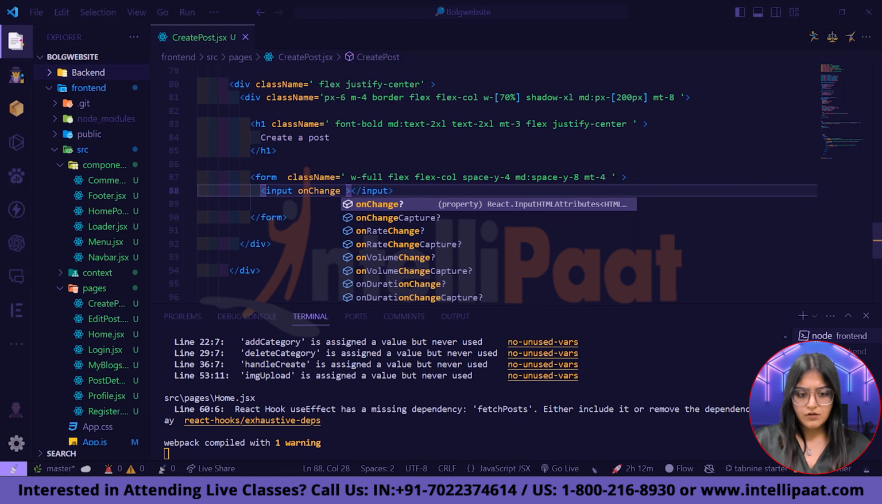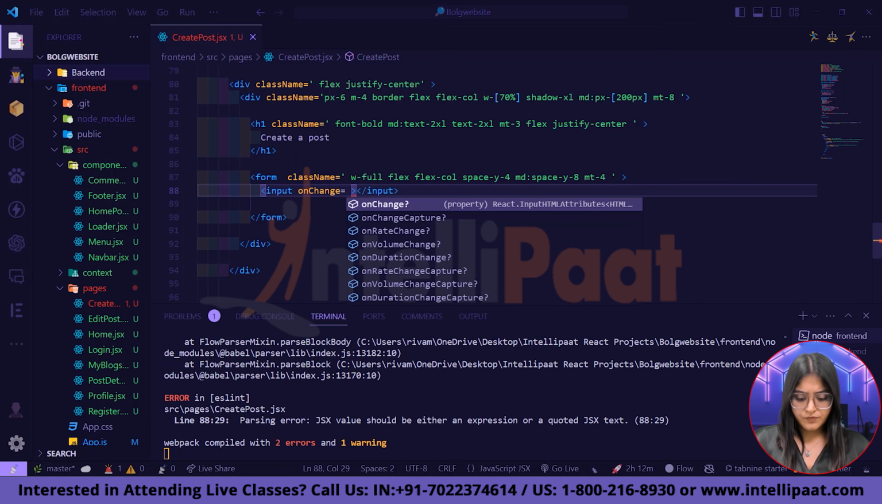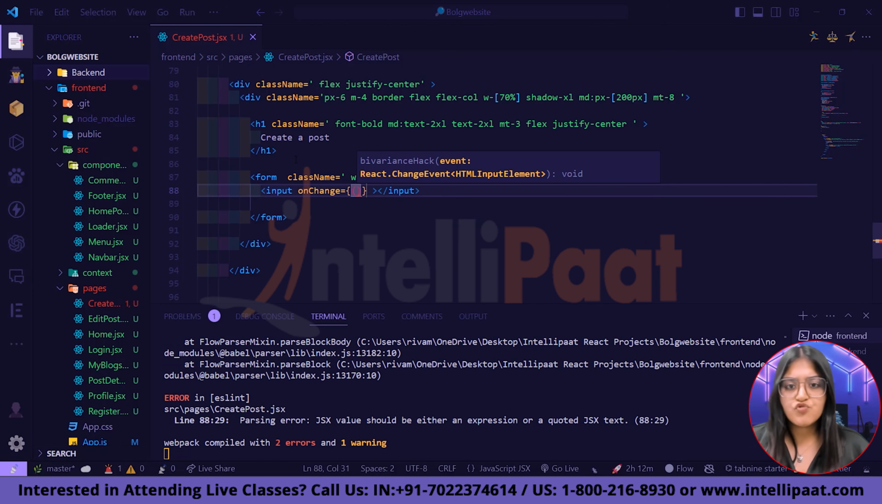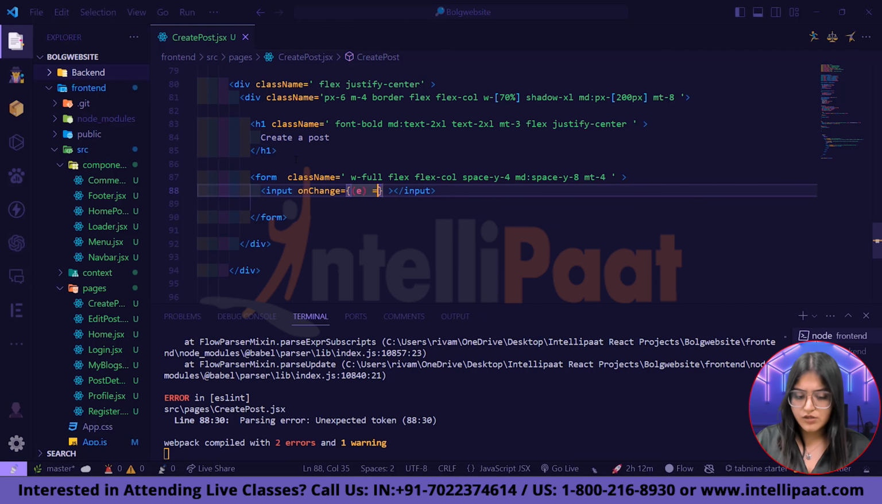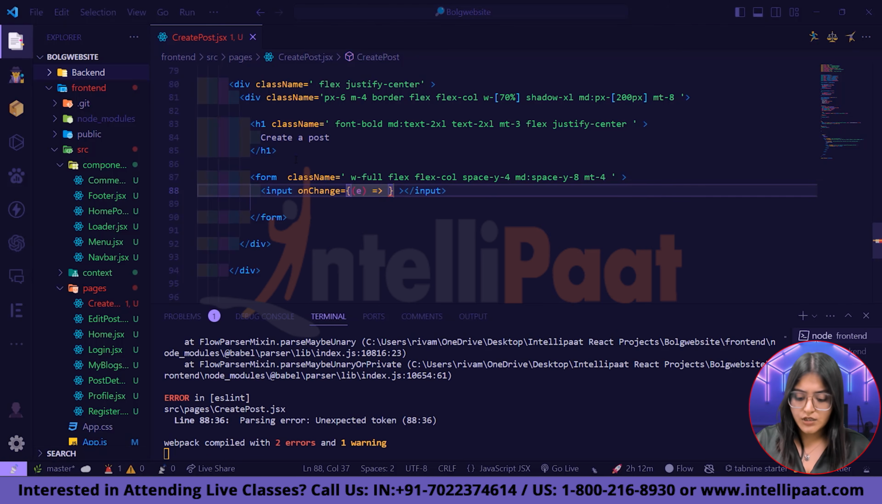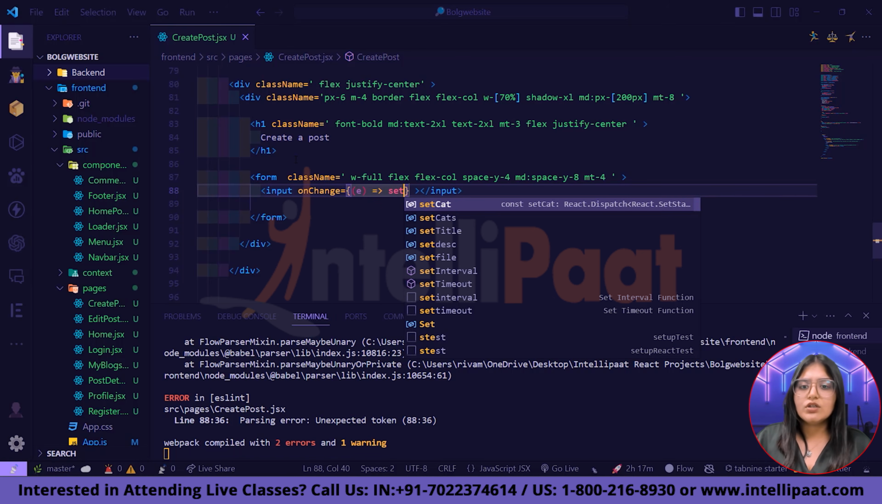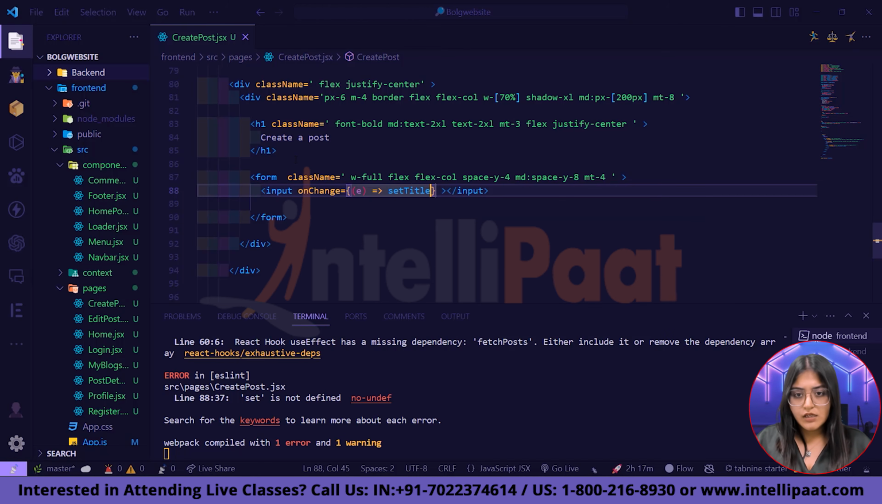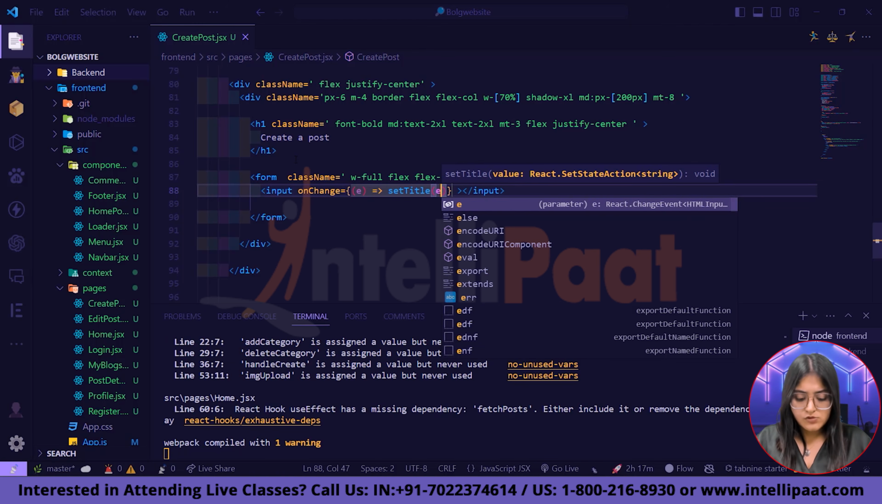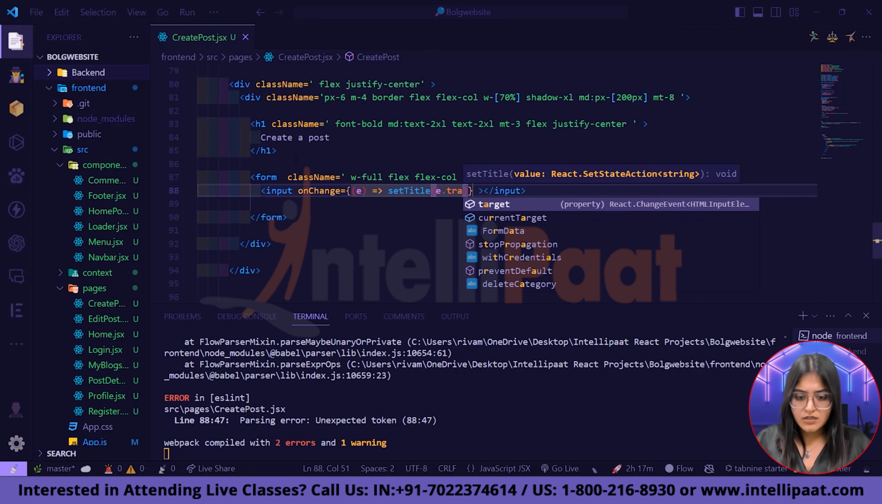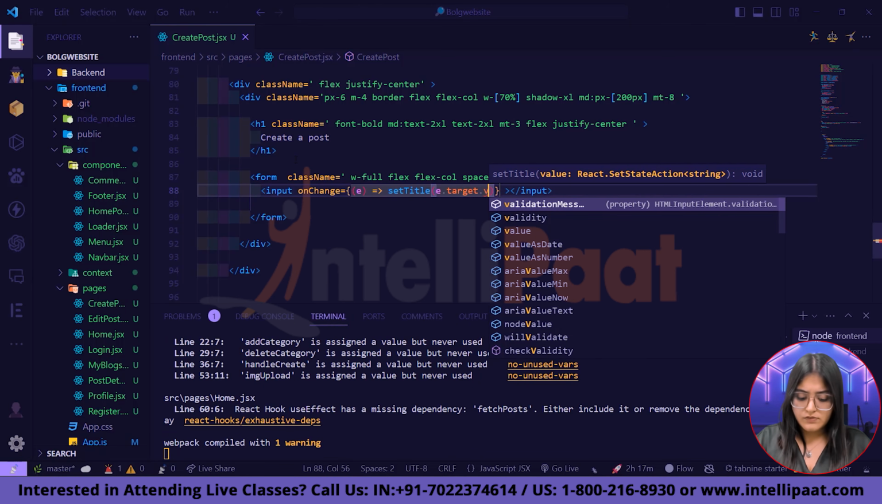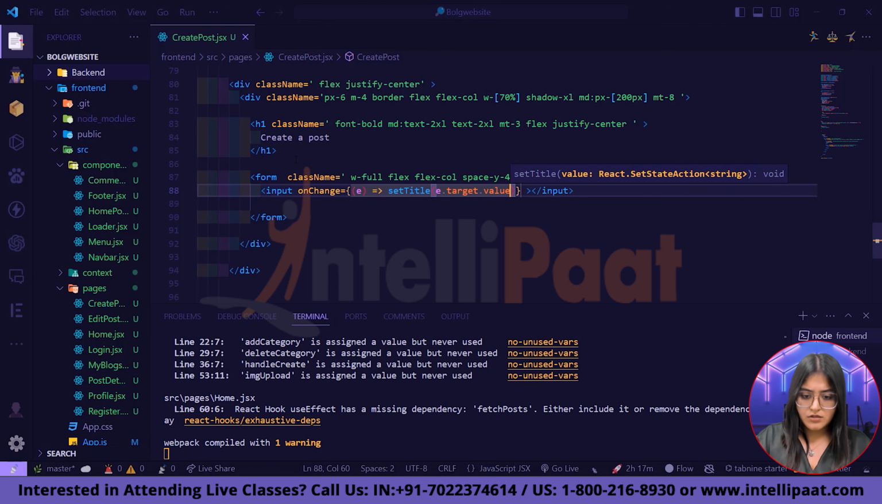Now on change what we will do, we will set the title. Okay, so I'm creating the arrow functions over here with e as in my target value. So let's say set title, and this title will be e.target.value. Okay, so I have set my title.